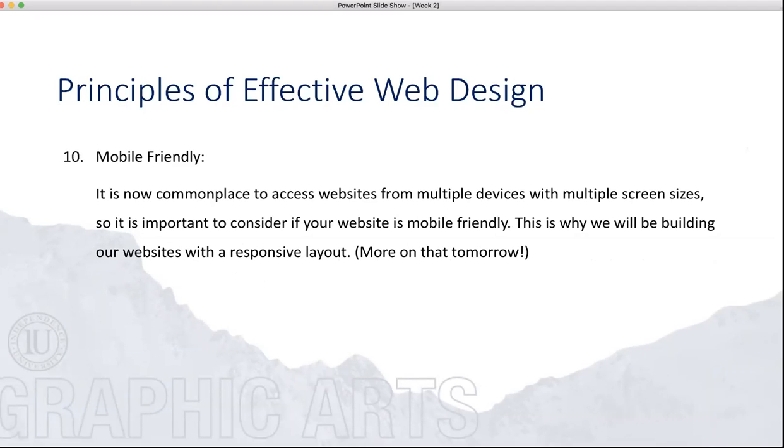Mobile friendly. It is now commonplace to access websites from multiple devices with multiple screen sizes. So it is important to consider if your website is mobile friendly. This is why we will be building our websites with a responsive layout.